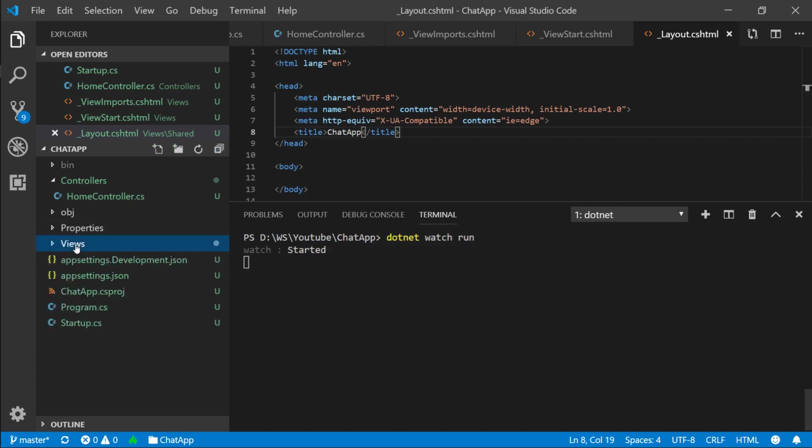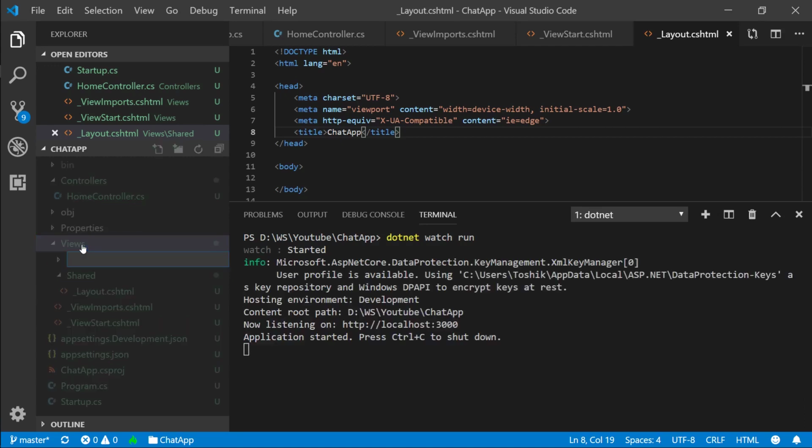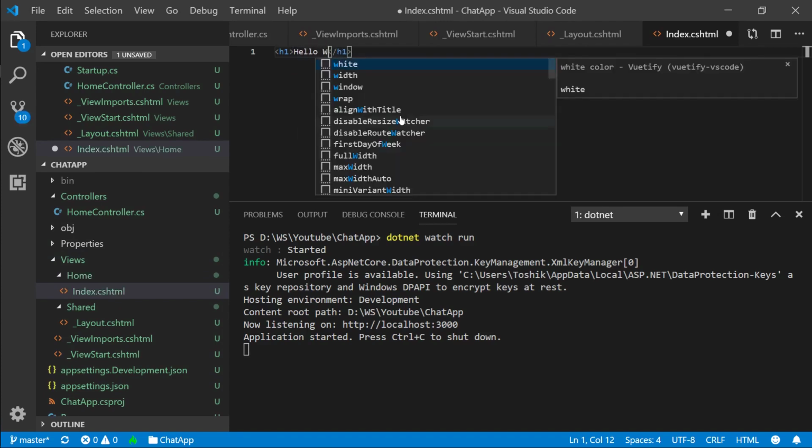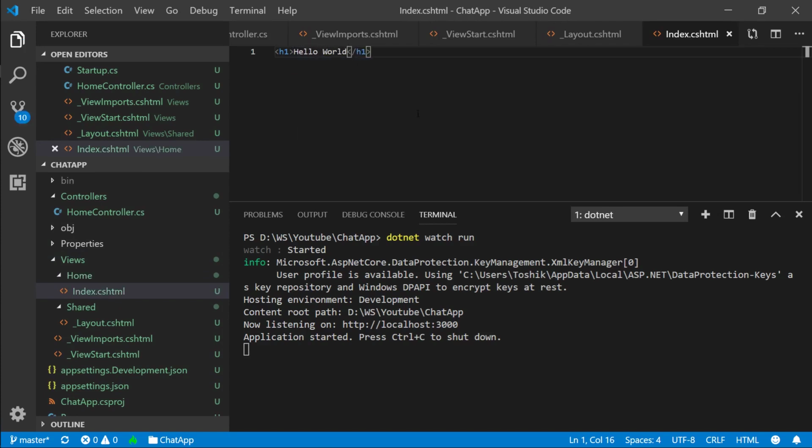And while that's starting up, let's go into our Views, create a new folder. We'll call it Home for our HomeController. And we're going to create a new file, call it index.cshtml. All right. And in here, all I want is a header tag that basically says hello world. So basically I have something to go off and make sure my application is running.